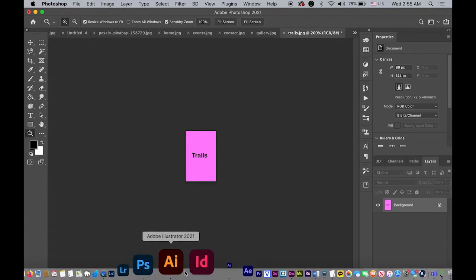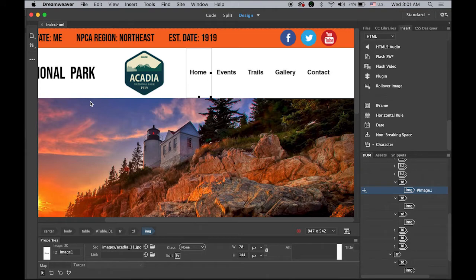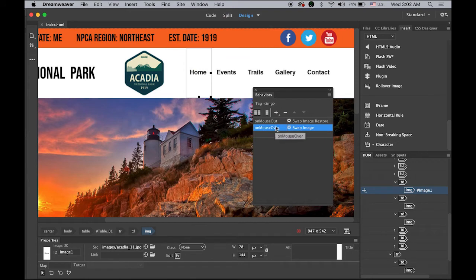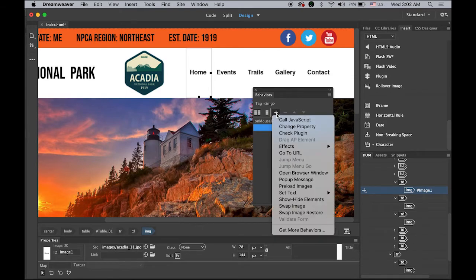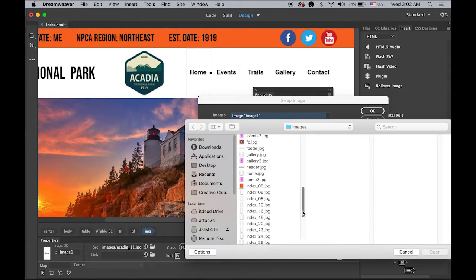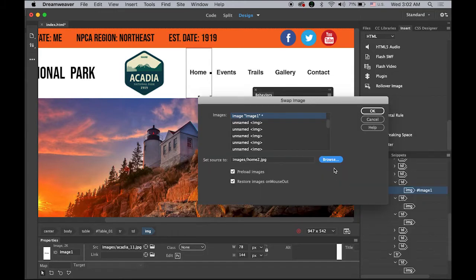Okay, now back to Dreamweaver. So we saved each button as two different images: home.jpg, home 2, events 2, trails 2, gallery 2, contact 2. Let's change this image into a rollover image button. First, select your home button, go to the Window menu, and open Behaviors. Then click on the Add Behavior plus button and choose Swap Image. This is my current selection, and then browse to home number 2, which is this, and say okay.